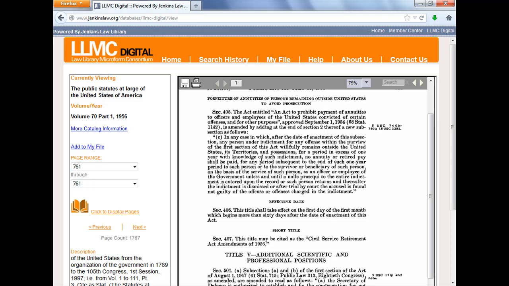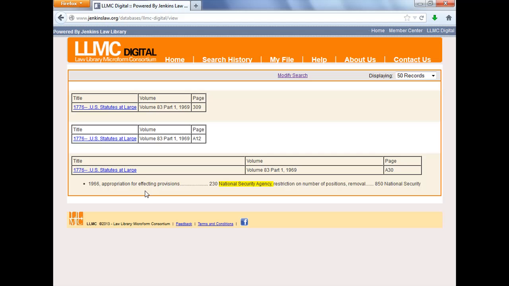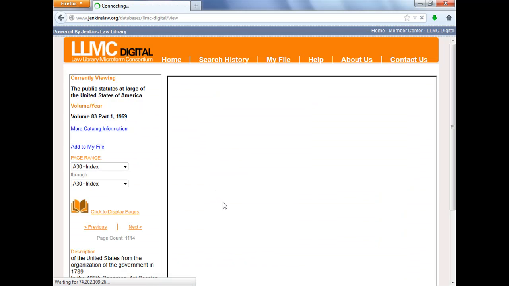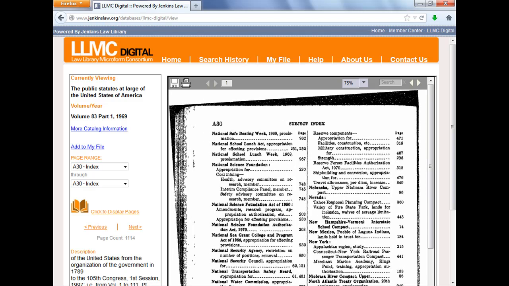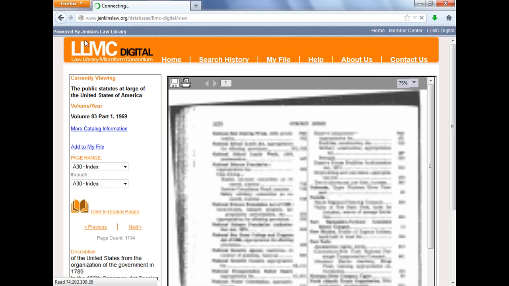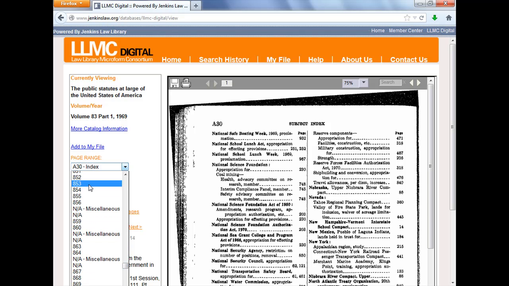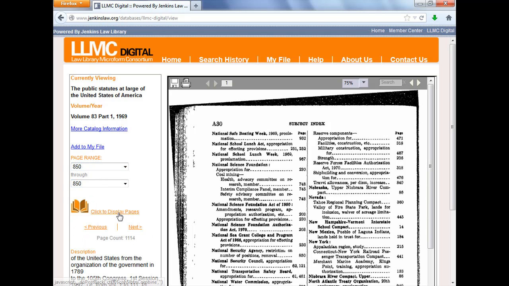Now, you can also have some issues with the pagination here. I want to show you one quick instance of that. Here is an index that indicates, let's find it here, National Security Agency, on page 850, there are restrictions on the number of positions and removal. If you go back, you don't see it on the list of hits, but if you are on the page, you can again go back to the page range and indicate that you want page 850 and get it that way.